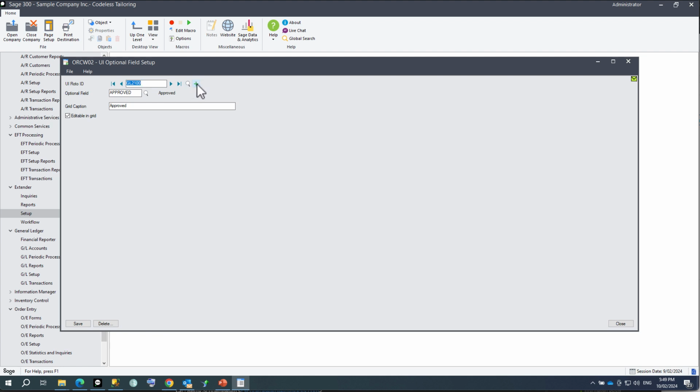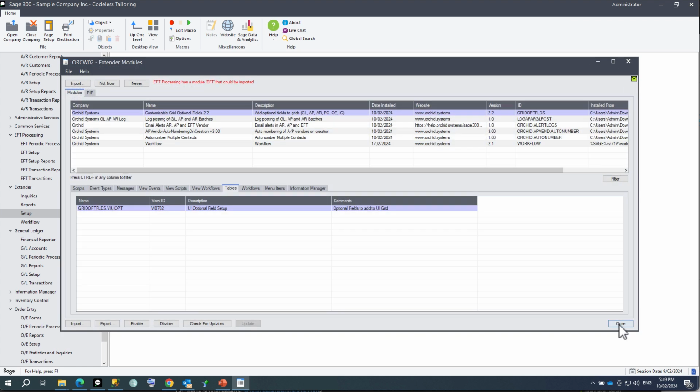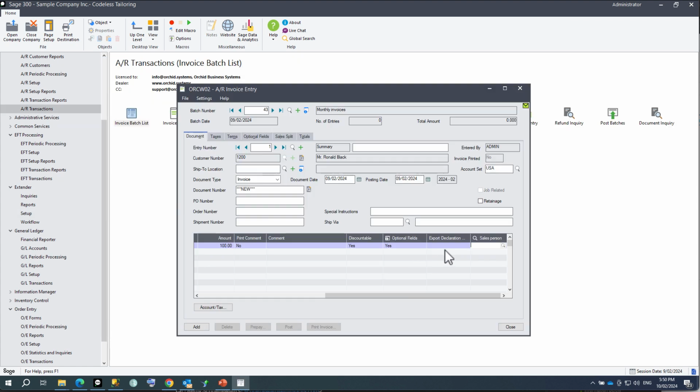I'm going to add another one for AP invoices, AP 2100. Use the dangerous optional fields. And I'm going to add a final one for AR invoices. I'm entering an AR invoice.